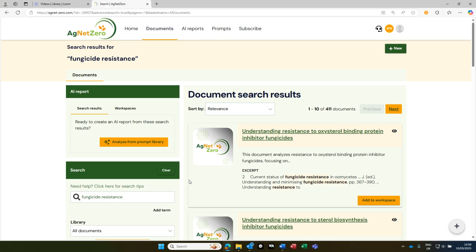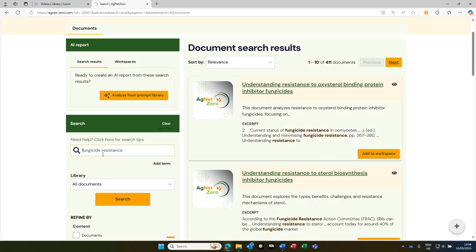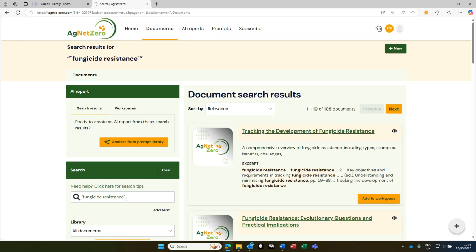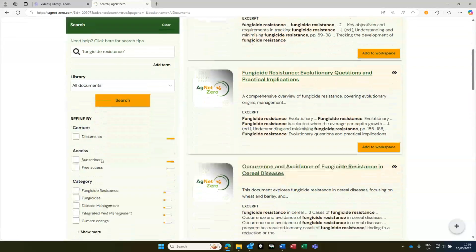So we're going to start on the left hand side, and we're going to use our Boolean type searches and put this one into quotes and then search again, and we hope that this will now reduce the number of results, and indeed it has. It's reduced it to 109, but that's still quite a number of results to deal with, but there are further refinement options down the left.